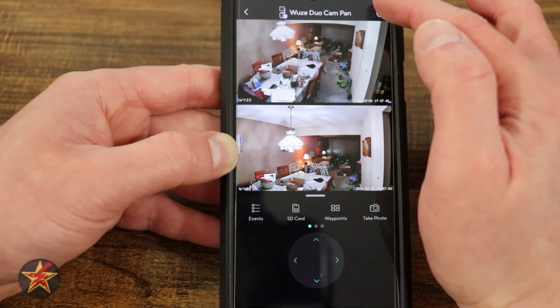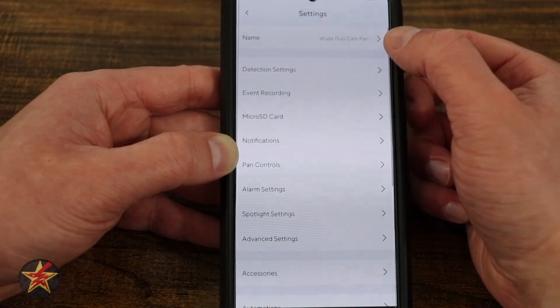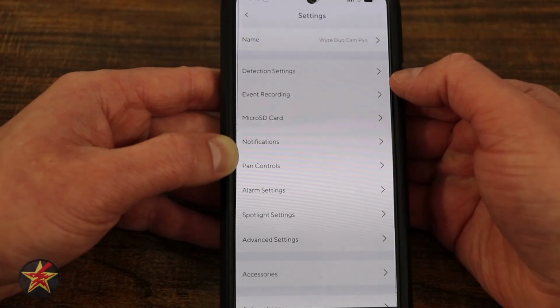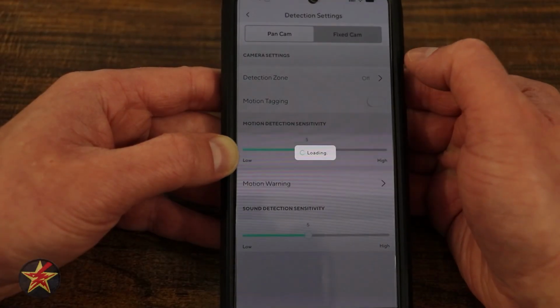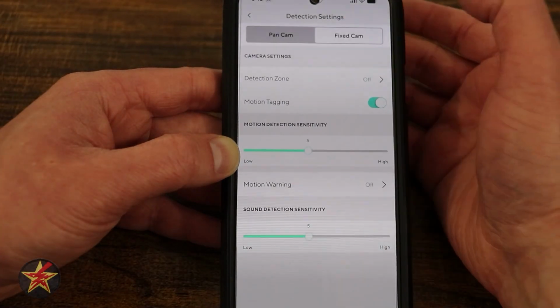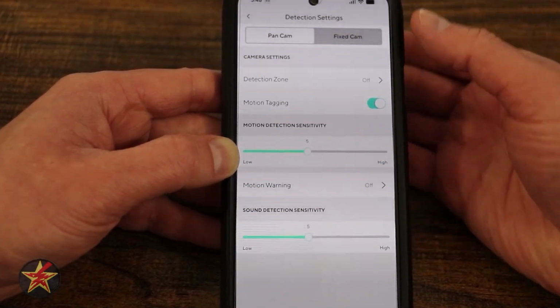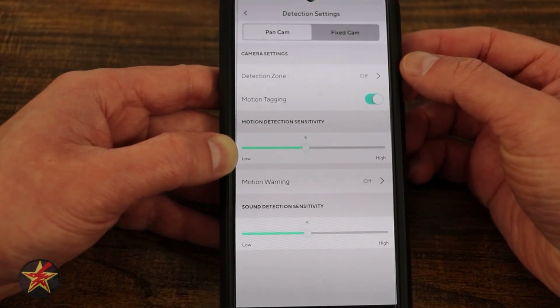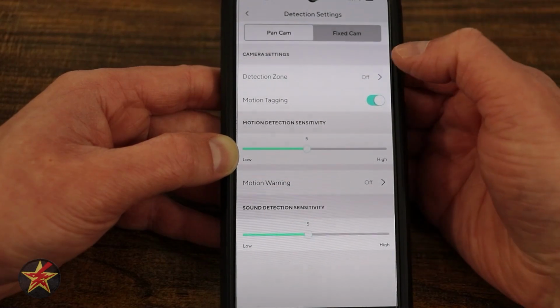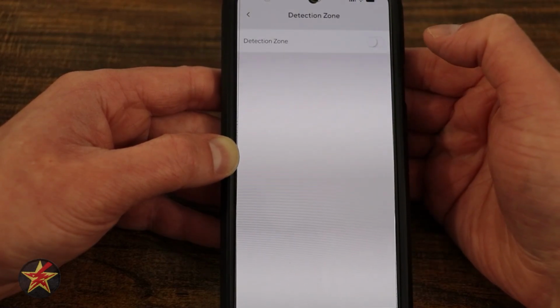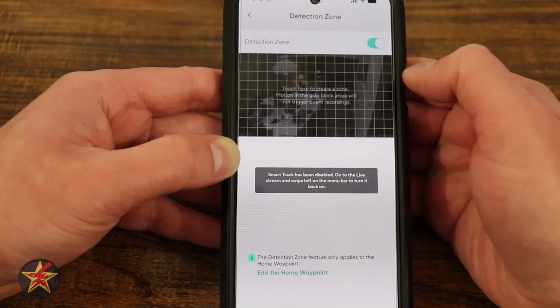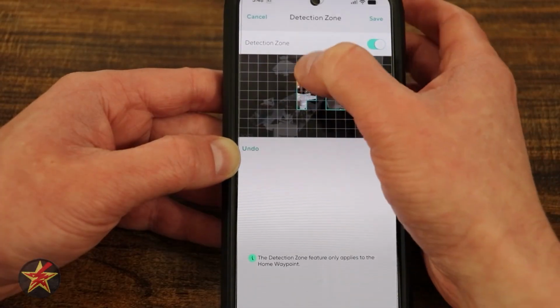We're going to come up to the top and select our settings. From here, we can adjust our name. We can come down here and select detection settings. Now, notice we have pan and fixed, meaning we can change this for both the cameras. So first and foremost, we're looking at our pan. We can select our detection zones. Right now I have that off, but we can turn this on and you'll get a grid.